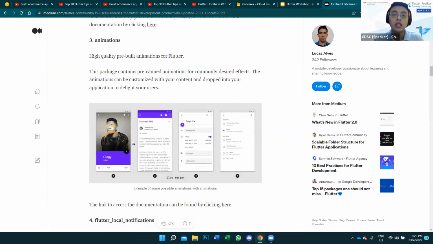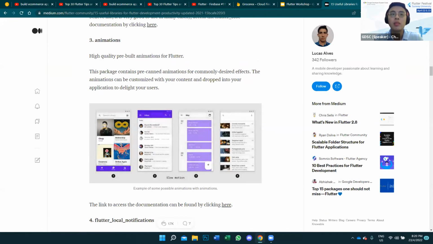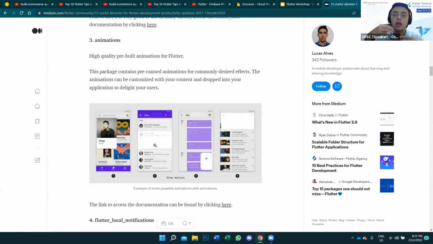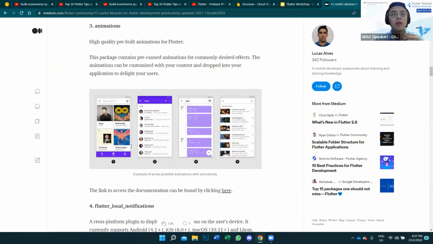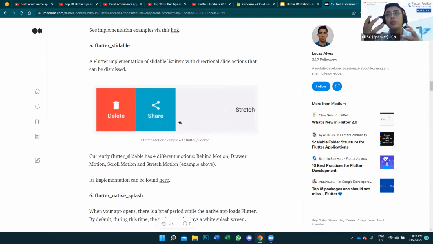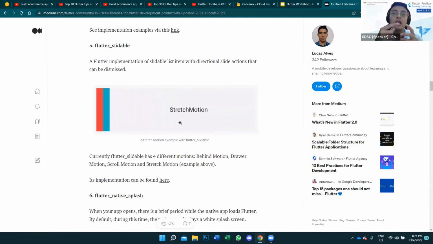So first thing is animations. As you can see, this kind of animations, you don't have to code anymore because it is already here. All you need to do is just install and, based on the documentation, learn how to use it. There's also Flutter Slider. So this one is like your Gmail. When you slide, you can choose to delete or you want to archive.